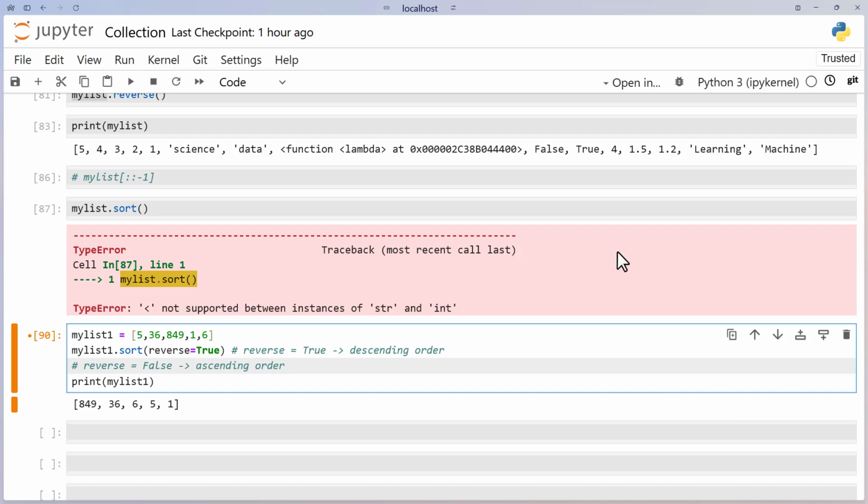This is the brief introduction to the list, slicing, and the methods of the list. In the next lesson, we're going to talk more on this. Until then, happy learning.